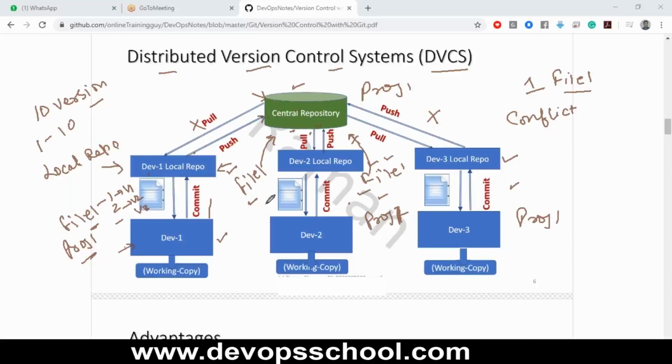Okay, so this is your distributed version control system. In this scenario, for the local repository we use Git, and for the central repository we use GitHub. Most of the time, it's a very frequently asked question: what is the difference between Git and GitHub? So Git is your local repository and GitHub is your central repository.